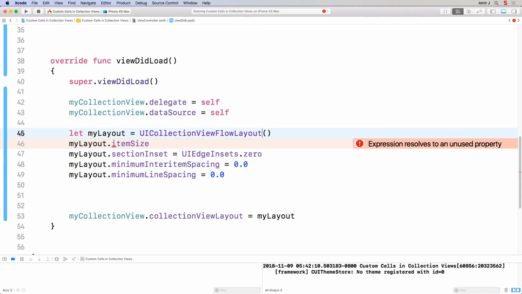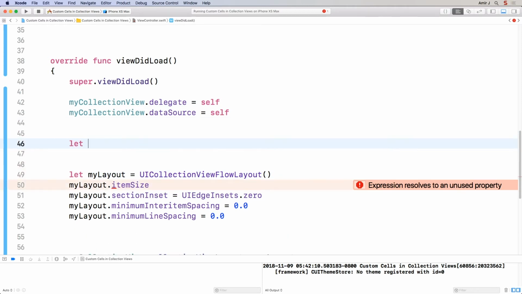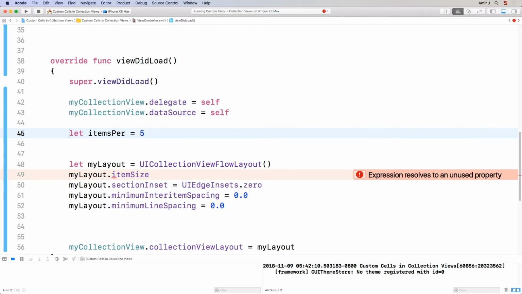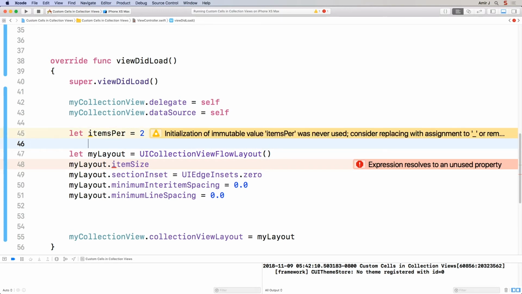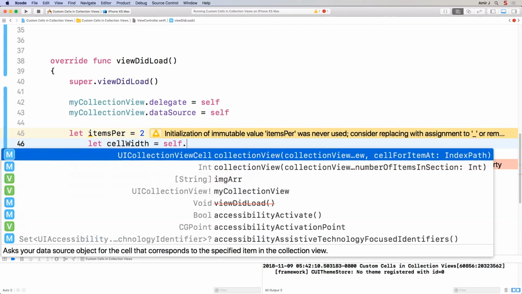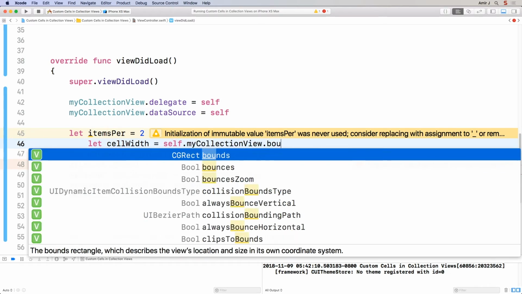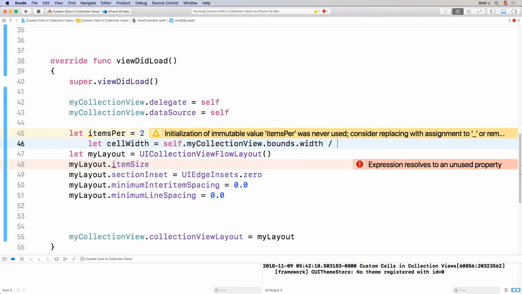So to calculate that, I'm going to say let items per row be, last time it was 3, this time let's make it 5. So I have 5 items per row, or let's make it 2 because we only have 6 items. So let's say items per row is 2. And based on that, I'm going to say let cell width become self.myCollectionView.bounds.width. Let's divide that by the CGFloat of items per row.